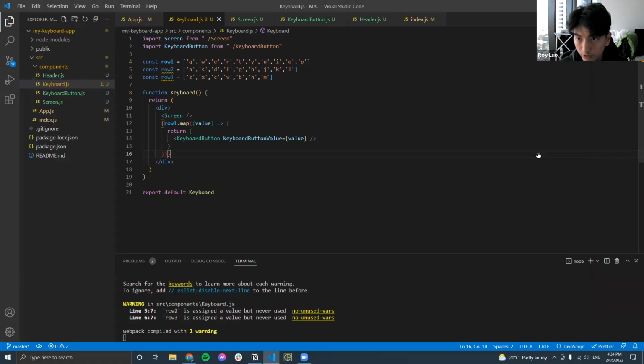If you just refresh your Notion pages, you should be able to see it. Okay, so again, just to explain what this piece of code is doing. For every item in row 1, we're just mapping every item with its value, and then after we obtain the value, we just want to pass that value into a keyboard button component.